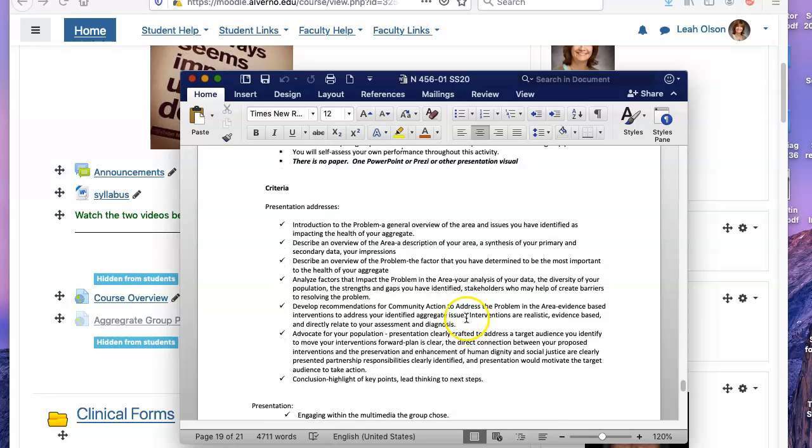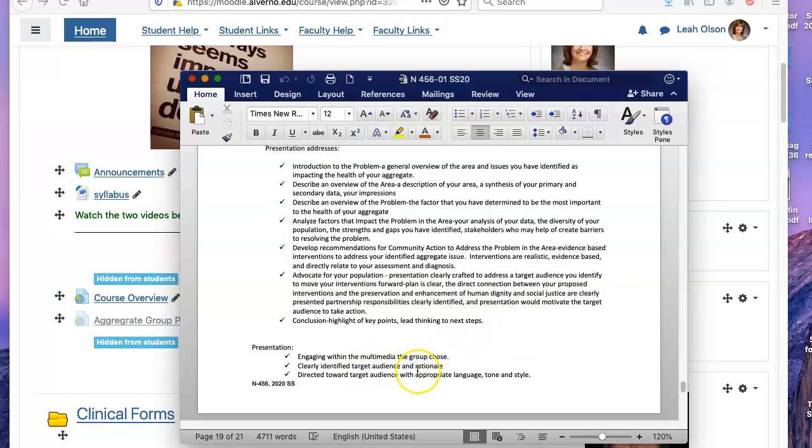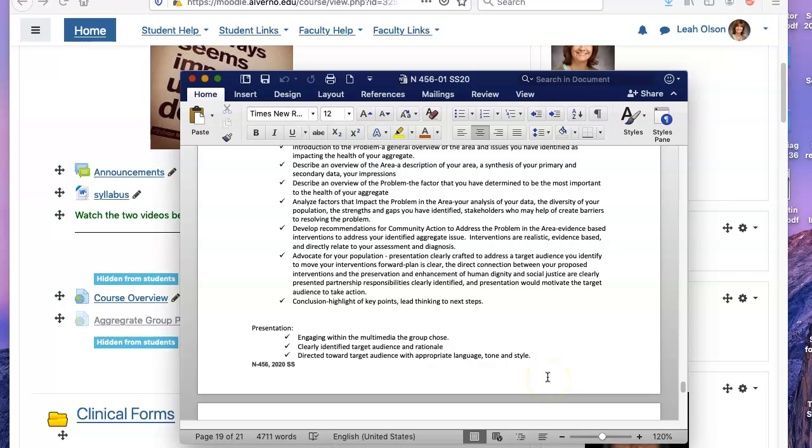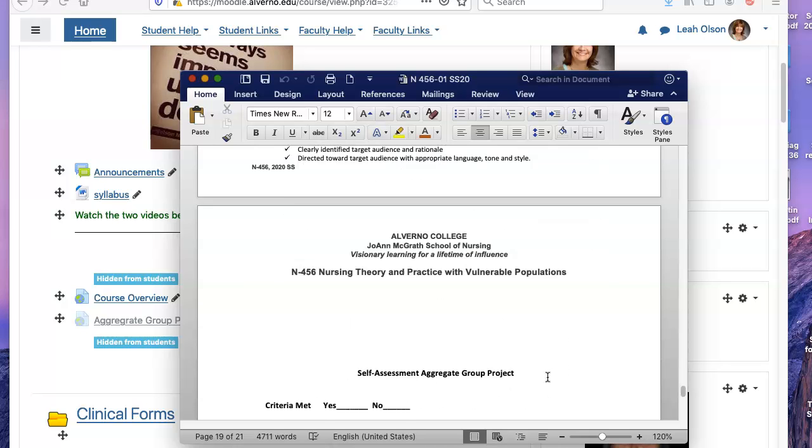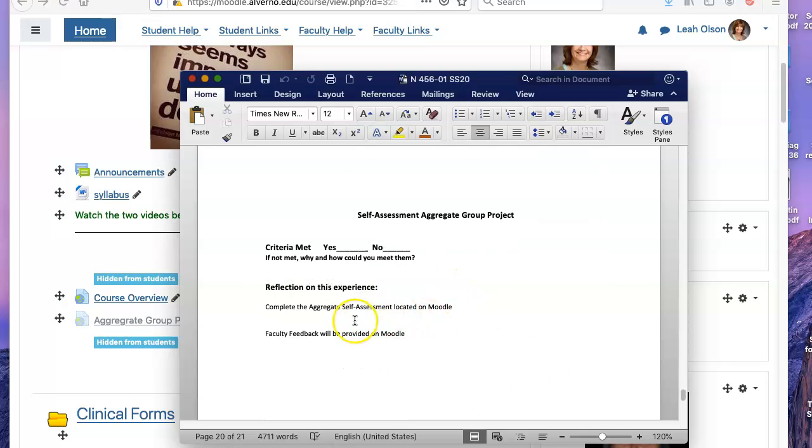Okay. And then you want the presentation to be engaging. I want a clearly identified audience, whether it's a school board or a public health department or something like that. And then whoever your audience is, your presentation needs to appear as though it's directing that audience. All right, and then there's some self-assessments to be completed.